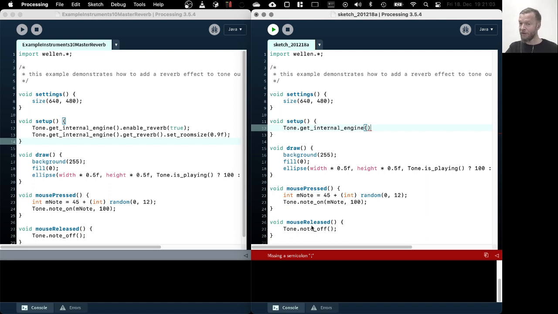the way to turn on the master reverb is rather simple. You just need this one function call. You need this get internal tone engine, and then you just need to enable the reverb by calling enable reverb true, and you can also turn it back off again if you want to. It's no problem to do this at runtime. So this will actually turn on the reverb already. So let's have a listen.